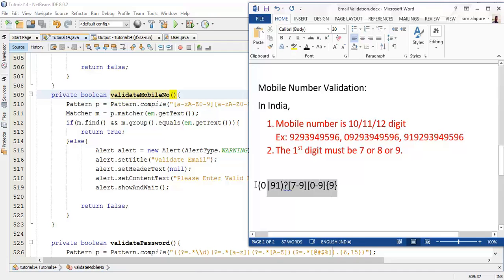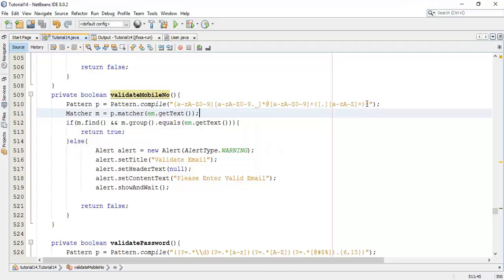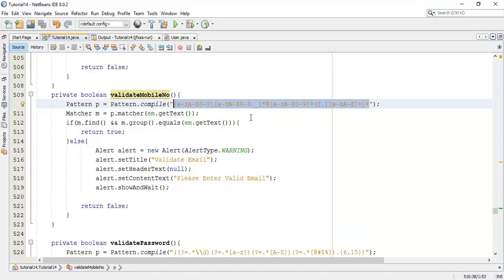So I'm going to use this pattern in the application. So replacing this pattern with the mobile pattern. So first is country code question mark.